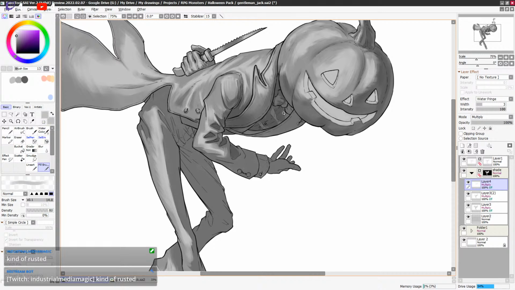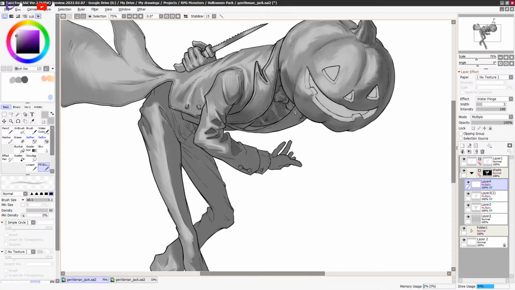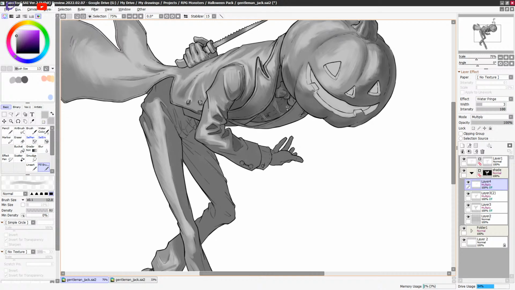Oh, kind of rusted. Okay. Then it's a little less reflective. This should probably be a little... No. It's covered by this, so it's darker still. Yeah, this is still darker. Then there are the buttons as well.